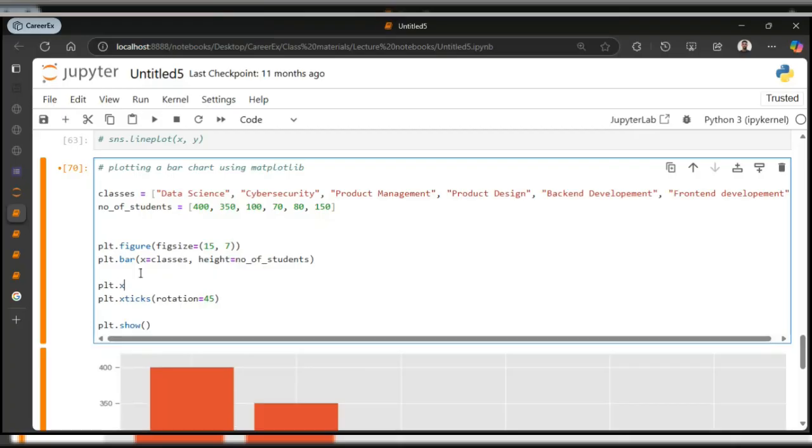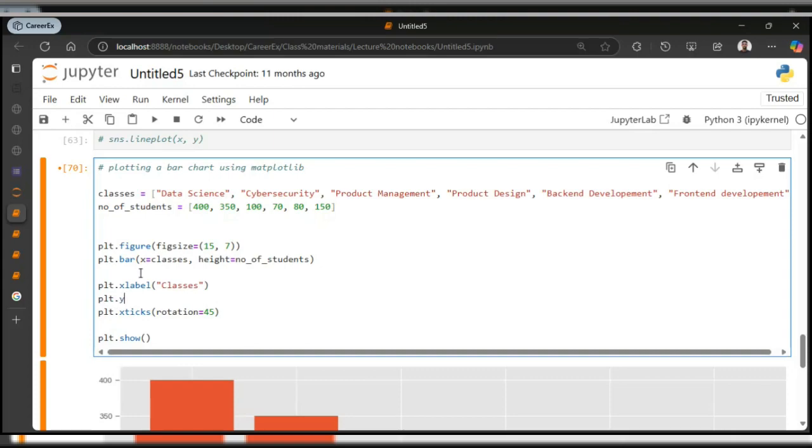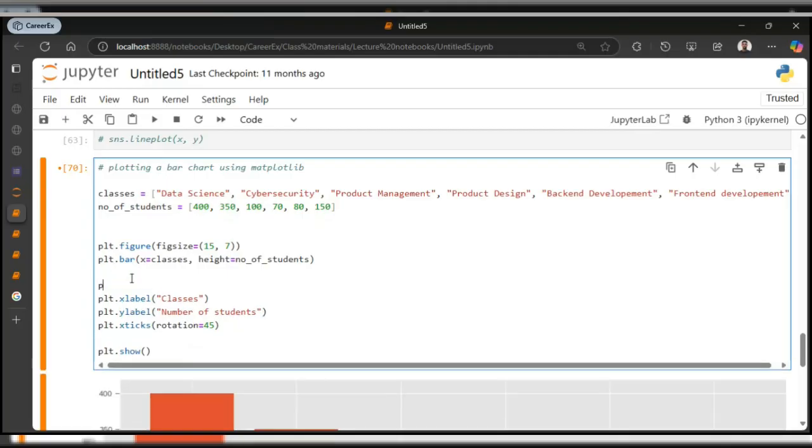Let's say xlabel. This takes in a string, so we're going to call the label for the x axis classes. I'm going to do ylabel. I'm going to have number of students, and then we're going to have our title here. So plt.title, number of students in each class.